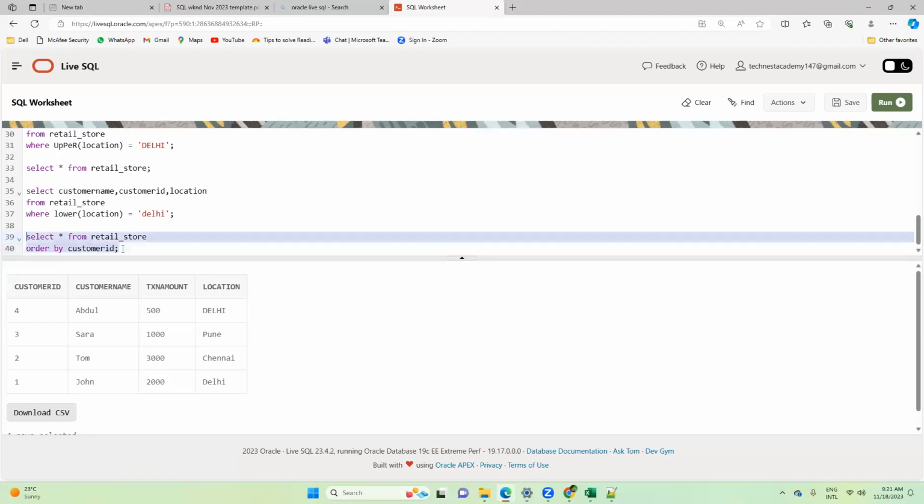I'm executing this. Check the output. Is this in ascending order? Yes. So if you have not mentioned anything, by default, it will be in which order? Ascending order.